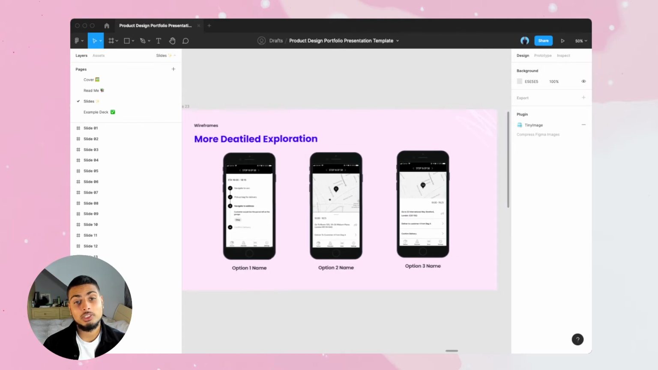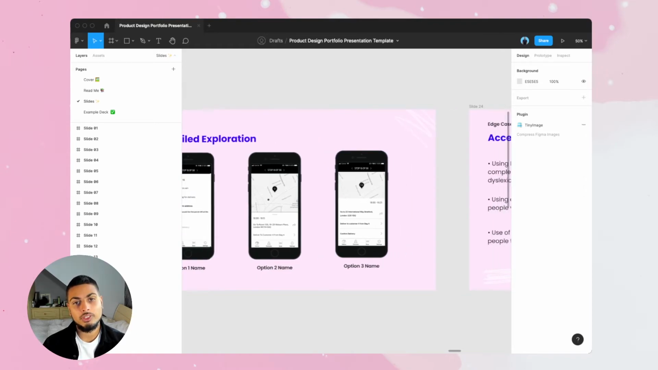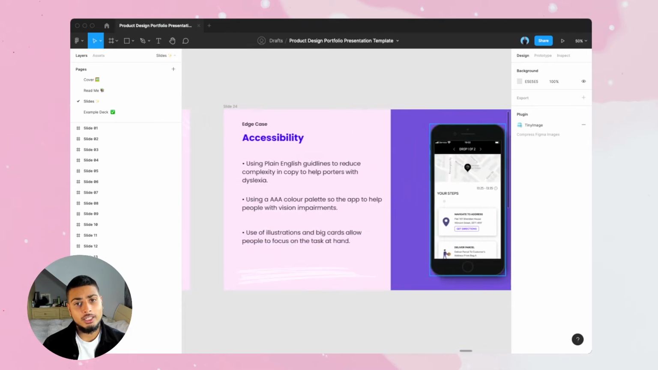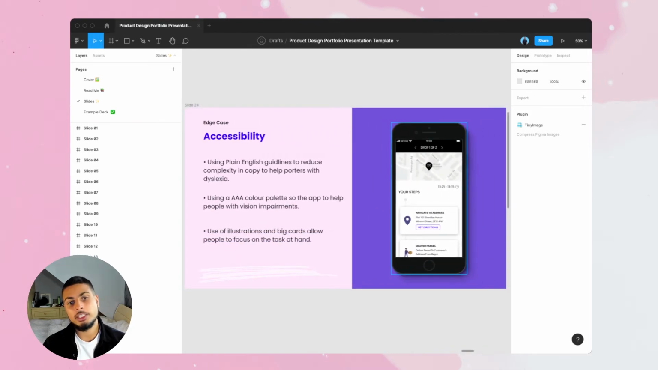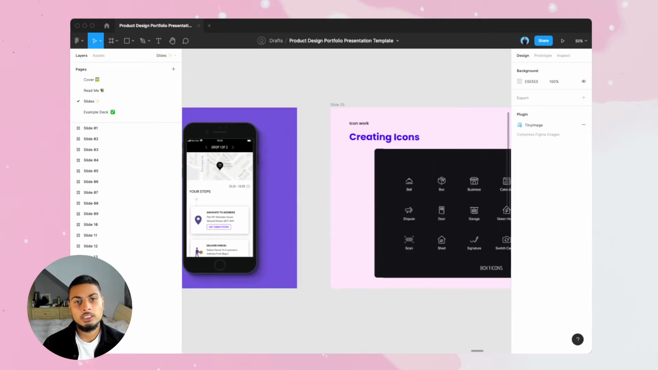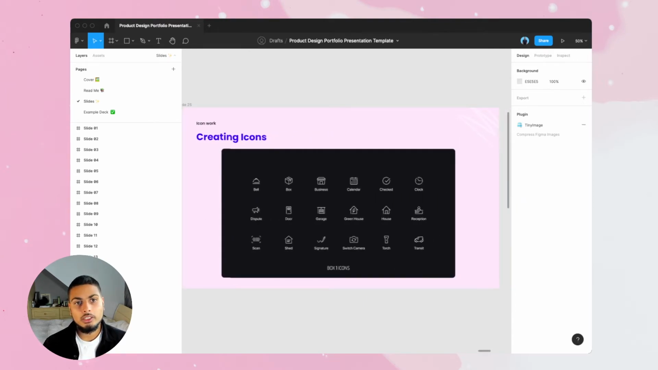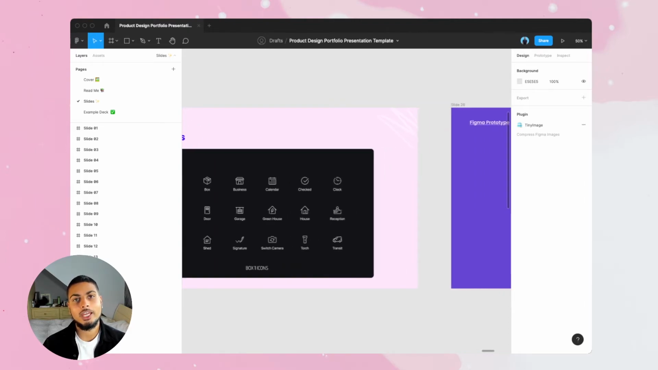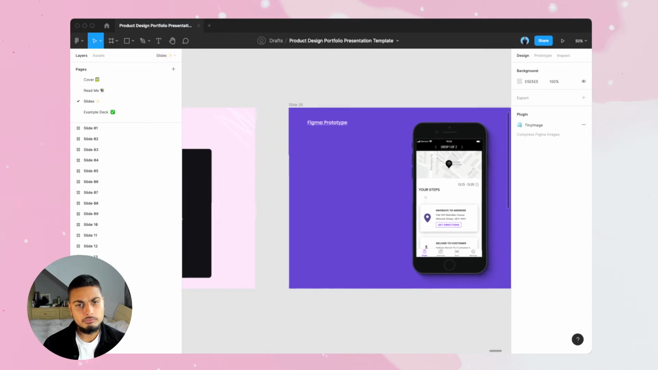More detailed exploration, so you can dive deeper into a certain feature. So you're diverging and now you want to basically rein that all back in with that conversion. So accessibility here, did you actually talk about this in your project? If not, you know, move on. And did you do any icon work, design system work? Include that as well. It's nice to show that extracurricular stuff.